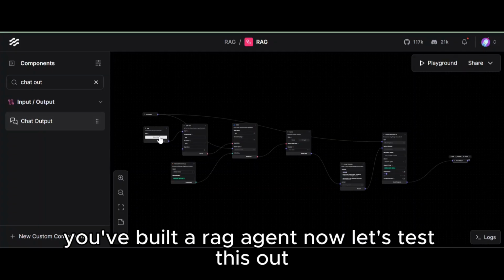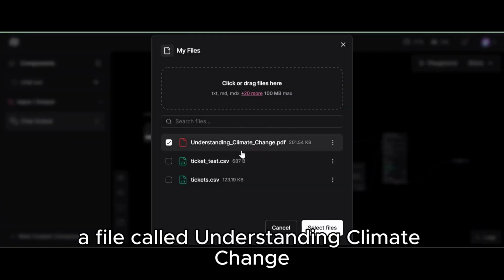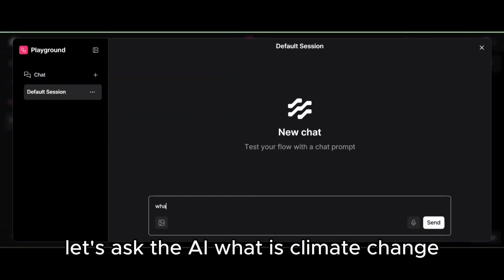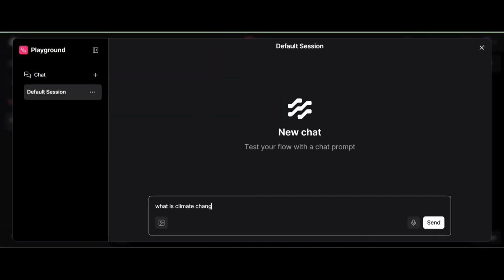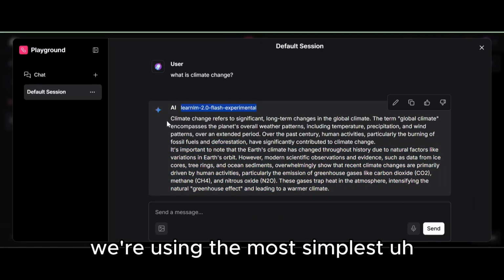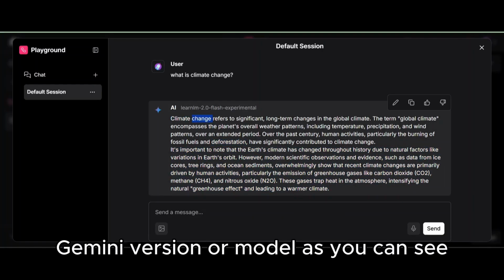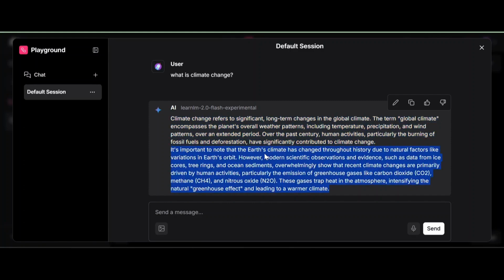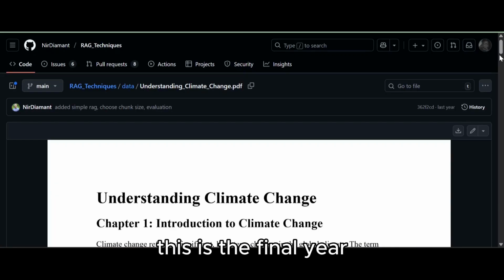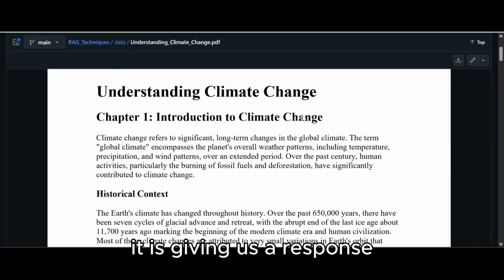Now let's test this out. Let's provide a file, add a file called understanding climate change. Let's put it here. Let's go to the playground. Let's ask the AI what is climate change. After a while, the agent provides us a response. We're using the most simplest Gemini version or model. As you can see, all of these are related to what we give there. This is the file here, and you will notice it is based on this context. It is giving us a response.